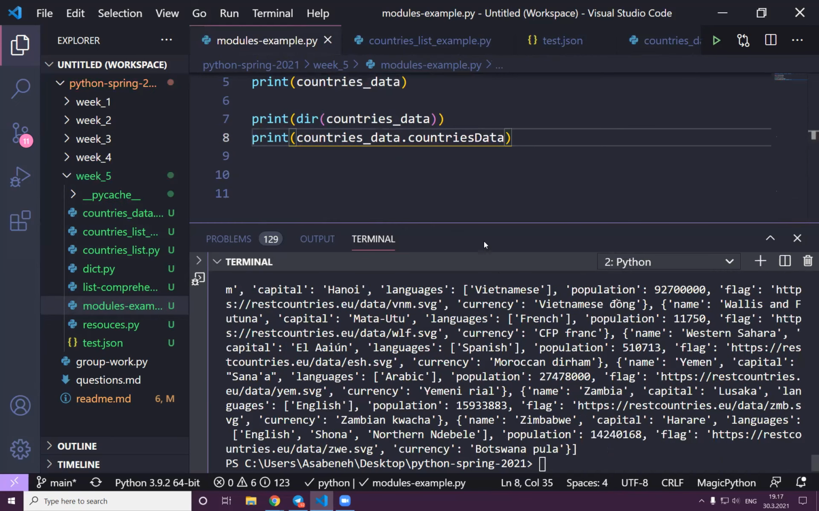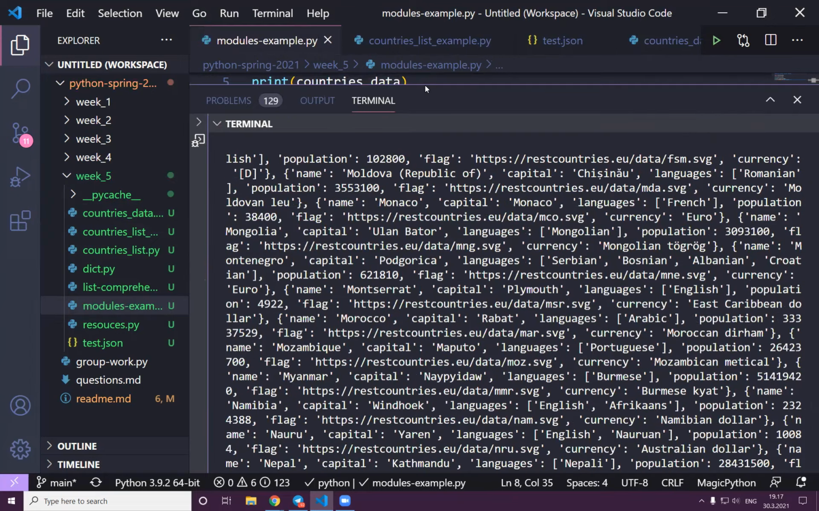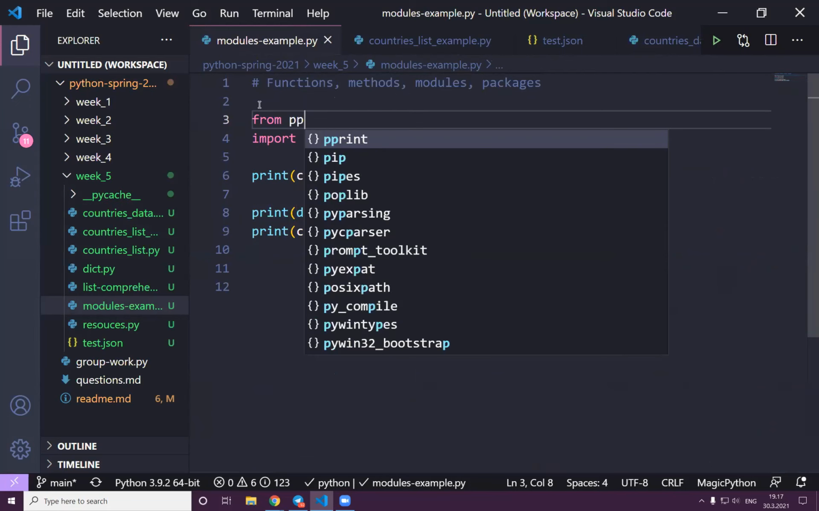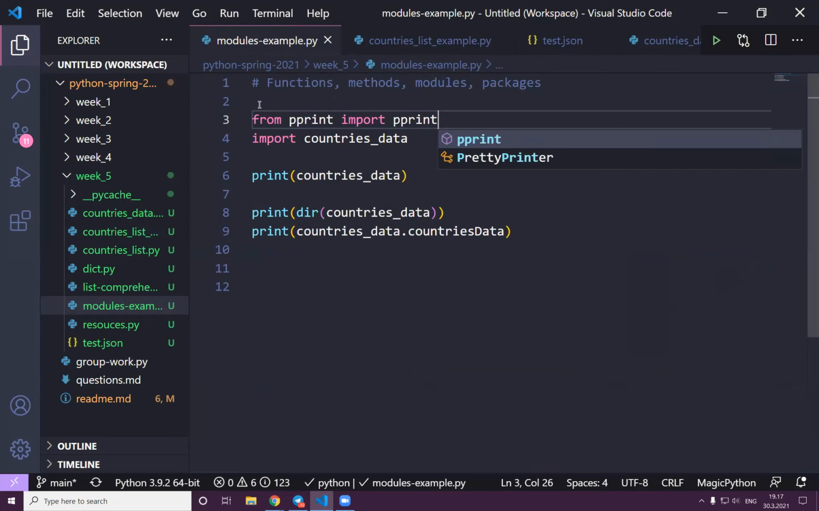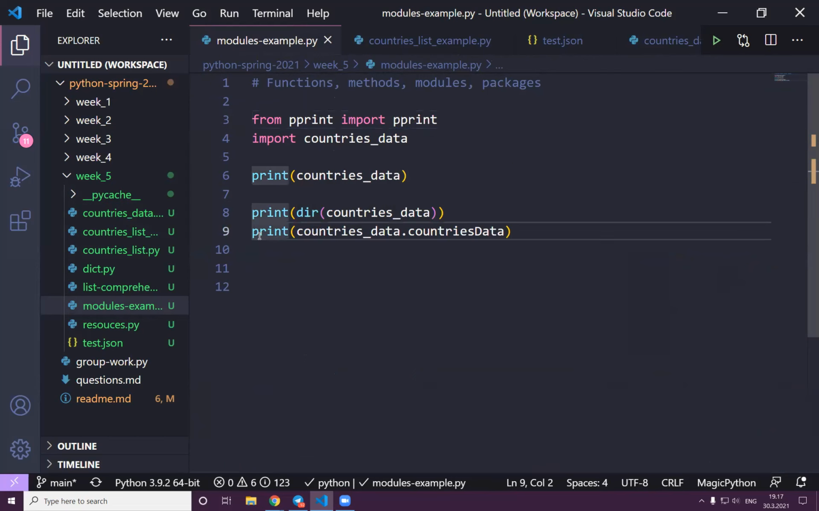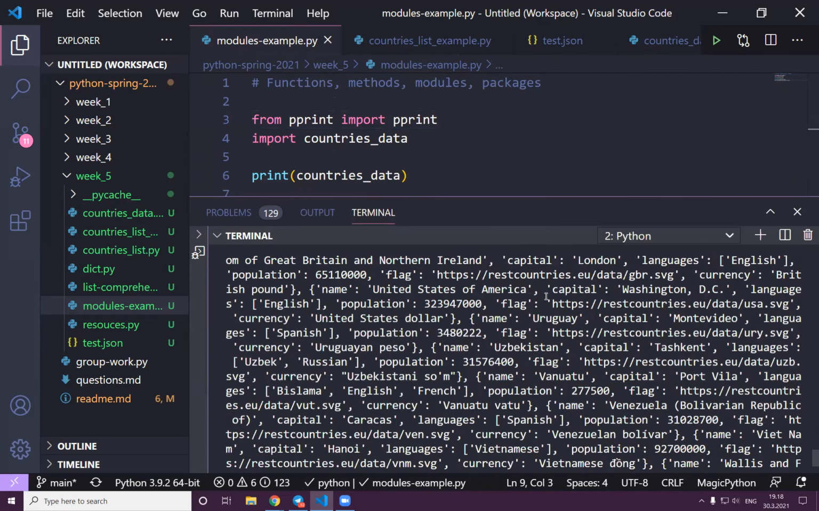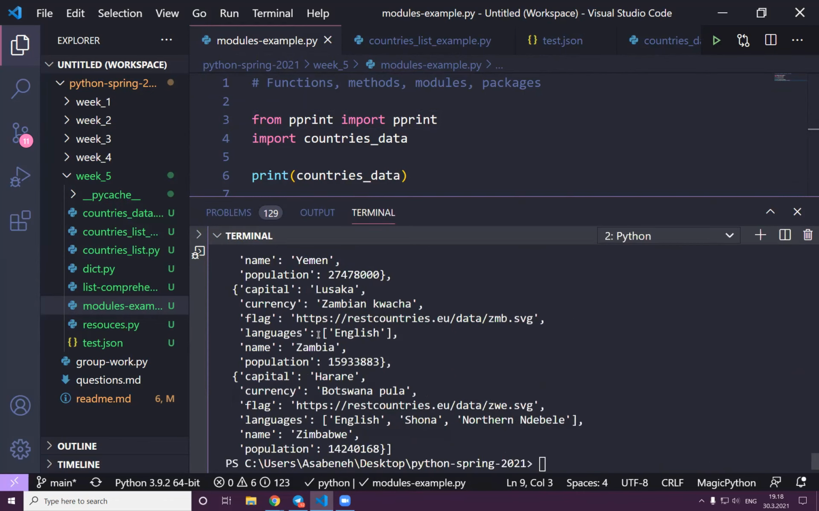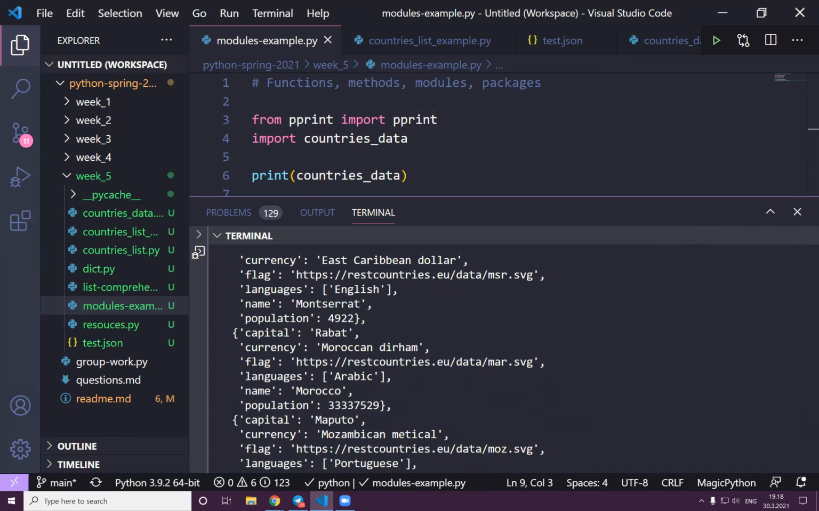Now, as you can see, we managed to print this, so we have to make use of pprint. From pprint import pprint, because it's messy to read that. Please turn off your mic. Yes, as you can see now, it's so clean from Afghanistan to Zimbabwe. Yes, it's so clean.